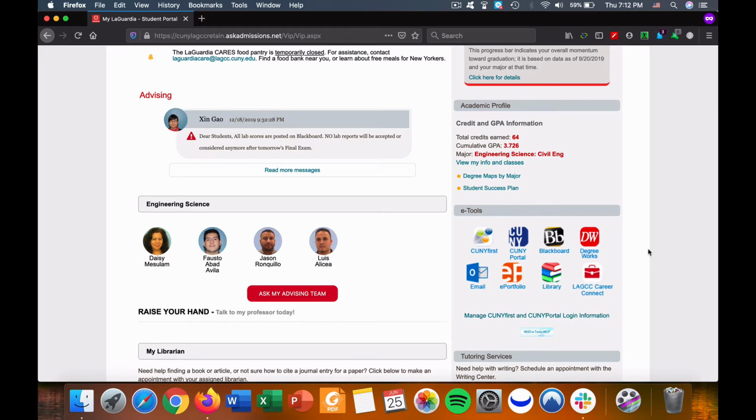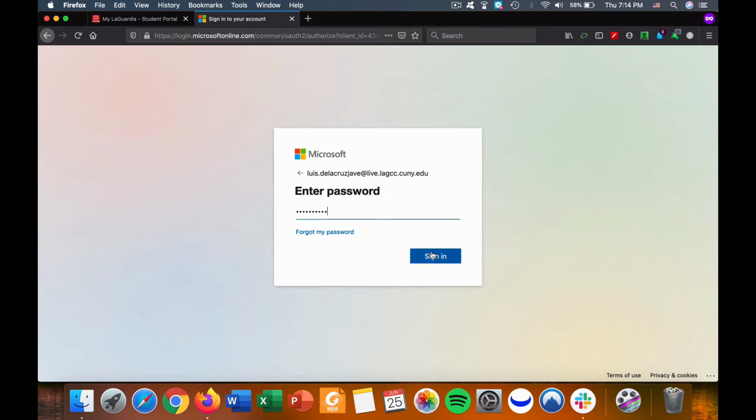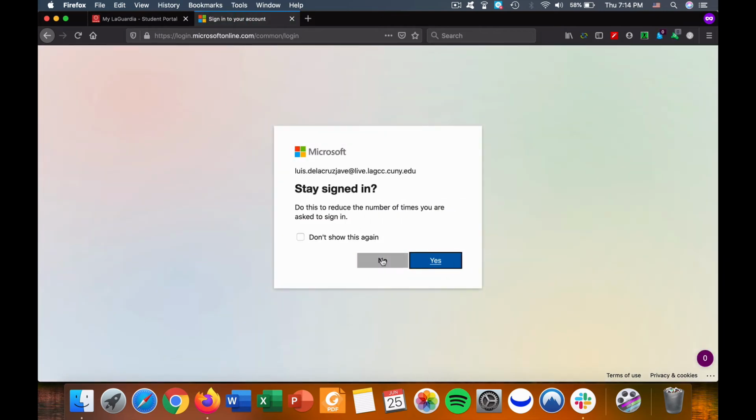You will see 8 icons. Today we are gonna focus on email, so you will have to click it. Then it will take you to your LaGuardia email, so you will have to write it here and then your password. Remember, if you don't know how to write your LaGuardia email, it's the same as your username. It's pretty similar. You will have to write your first name dot last name at live dot LAGCC dot CUNY dot edu. Then you click next, and then you will have to write your password. Then click sign in, and you can choose either of these. It doesn't really matter. So I'm just gonna click yes.